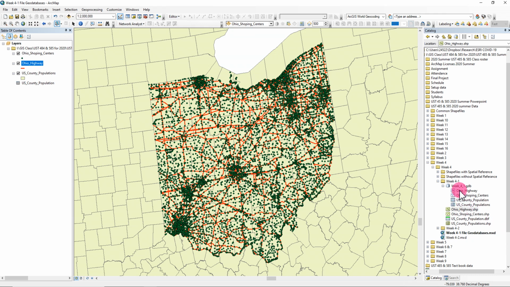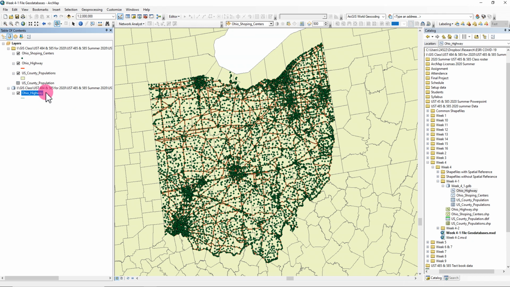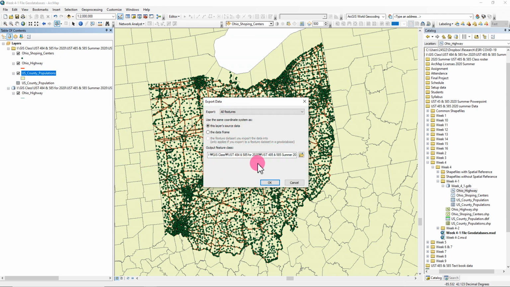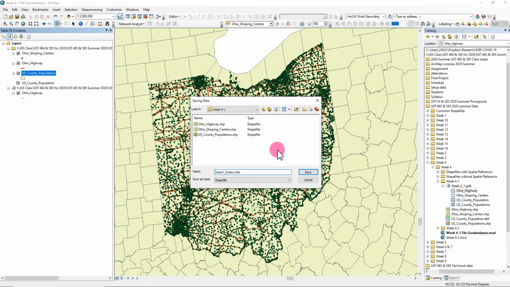Of course, you can add it like this, and then it will show you the new data path. Also, look at this. I'm going to export the US population data. Here is my geodatabase, in week 4, under the week 4-1 folder, but I cannot see my container. Why?